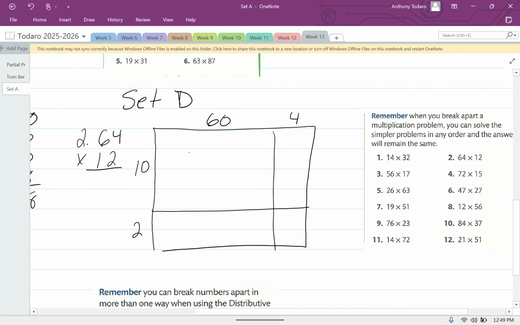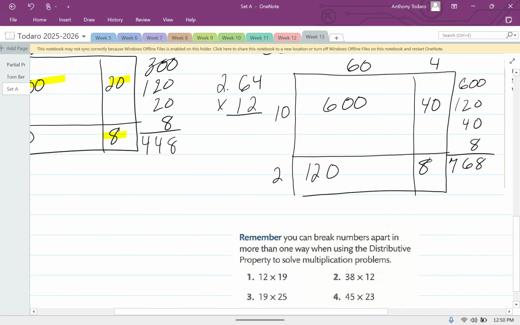10 times 60 is 600, 2 zeros to bring over. 10 times 4 is 40. 2 times 60 is 120, bring that 0 in. And 2 times 4 is 8. So we have 600 plus 120 plus 40 plus 8. Once you add those partial products together, we get 768, and that's your answer. So that is using the area model in set D.